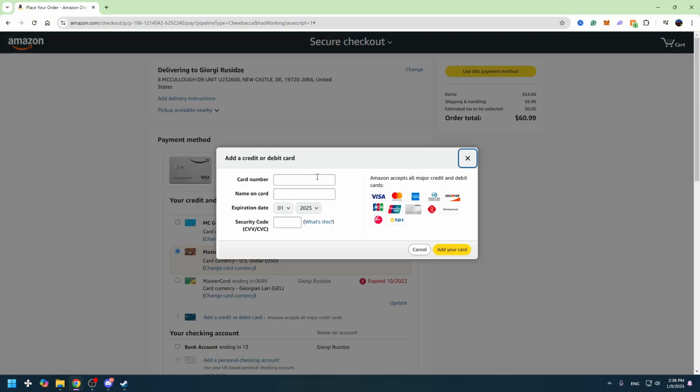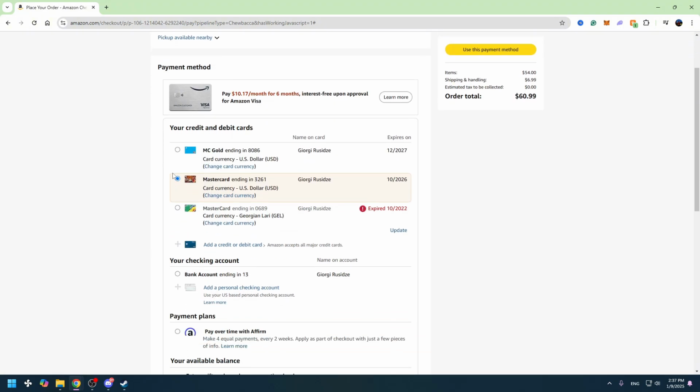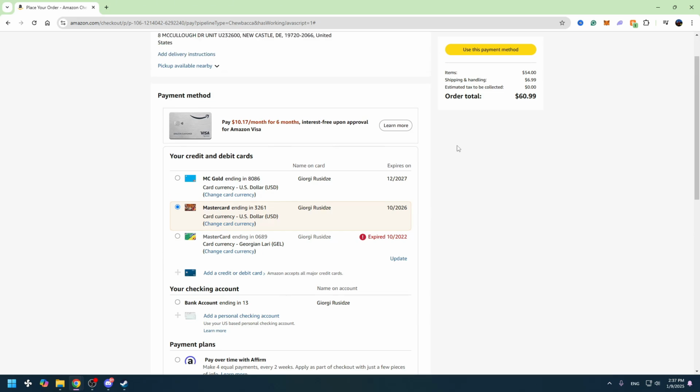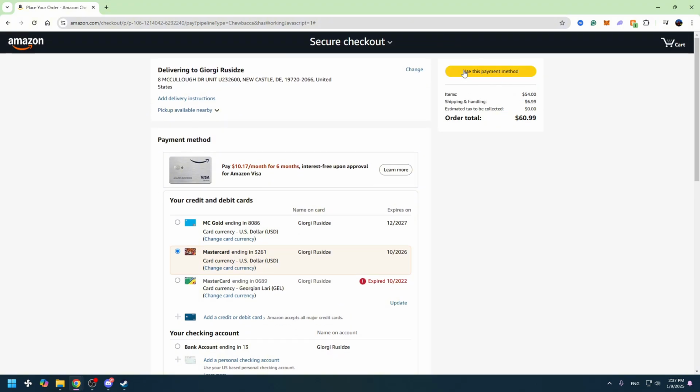And you need to enter your Visa gift card's information: card number, name on card, expiration date, and CVV. Once you're done, then click add your card, and you will see your Visa gift card in this list. Then you need to choose it from the list, and the last step, click use this payment method right here and finalize the transaction. That's all I want to show you.